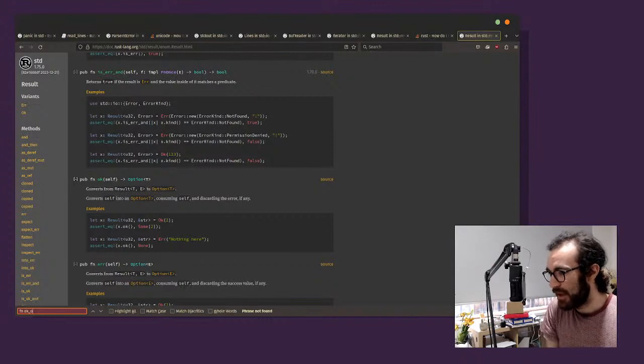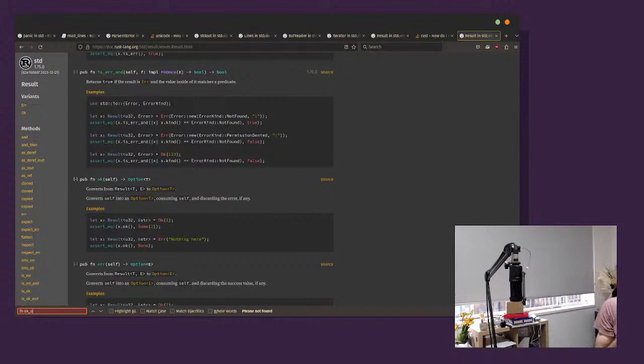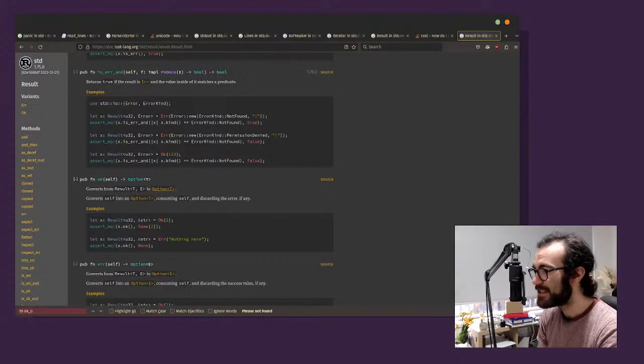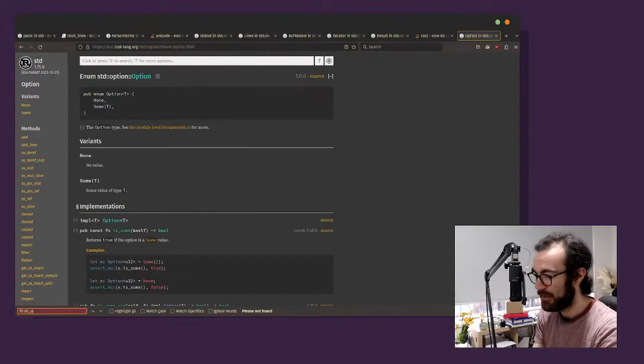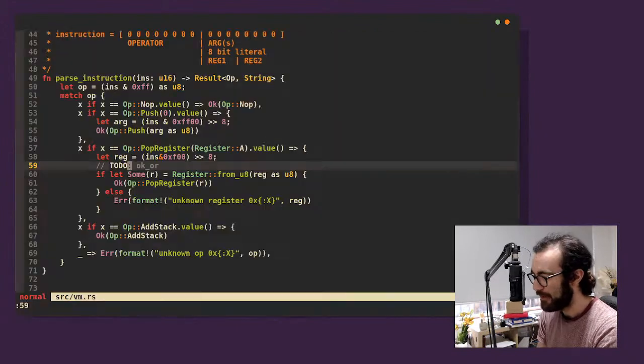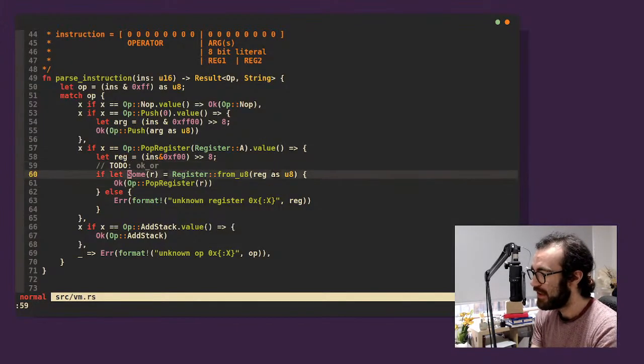Sorry, it's a method on Option. What ok_or does is it takes an Option and an E, and gives you back a Result<T, E>, which will be Ok if the option is Some, and an error if the option is None. So it's kind of like turning this into a better type.